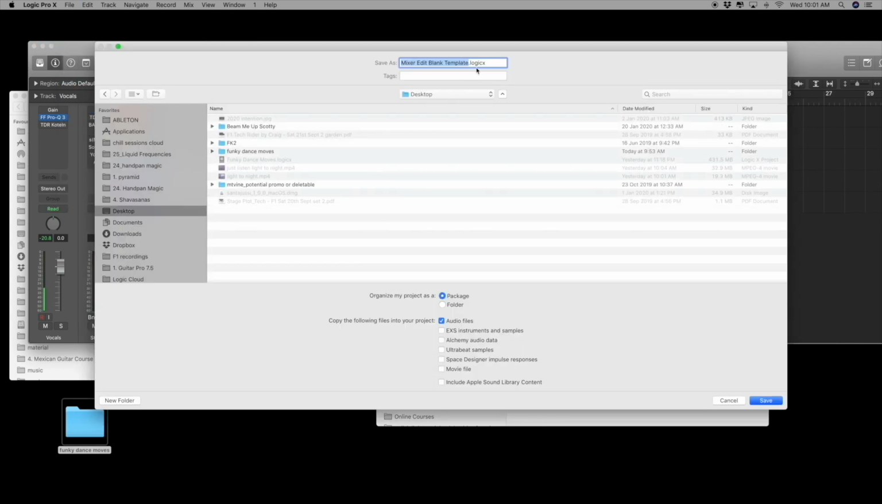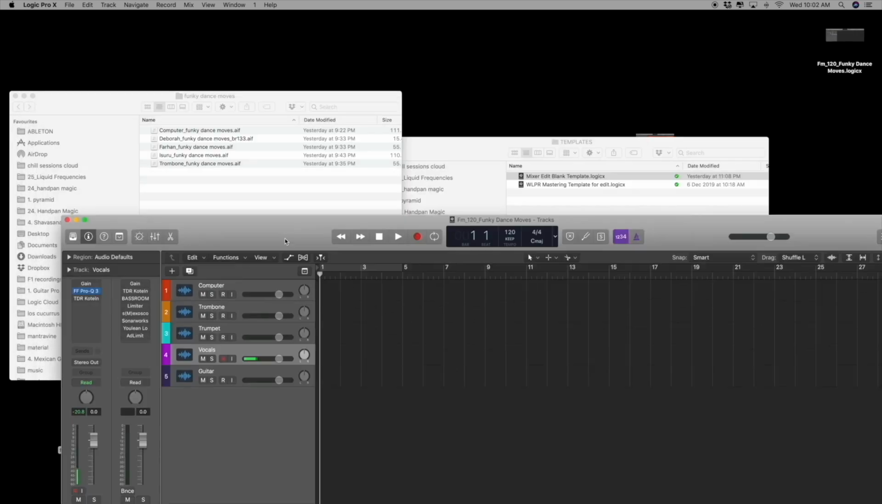The reason I save it in advance is because if you save it in the template, it copies the information into the template, and we don't want that. So we want to save it before we start adding tracks into the template.